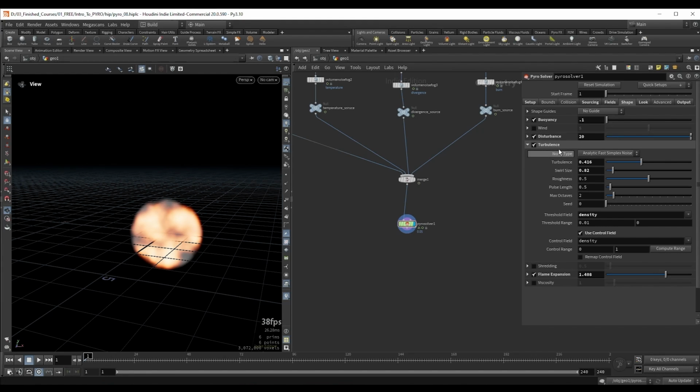So I generally use the turbulence to get our larger swirls and then leave it to disturbance for the high frequency, smaller noise. And we can also control this turbulence based on other fields. So in the control field here, we could say that we only want turbulence where we have high density values, or we can map this to our flame field or any other field. So hopefully by now you get a sense of how this stuff works.